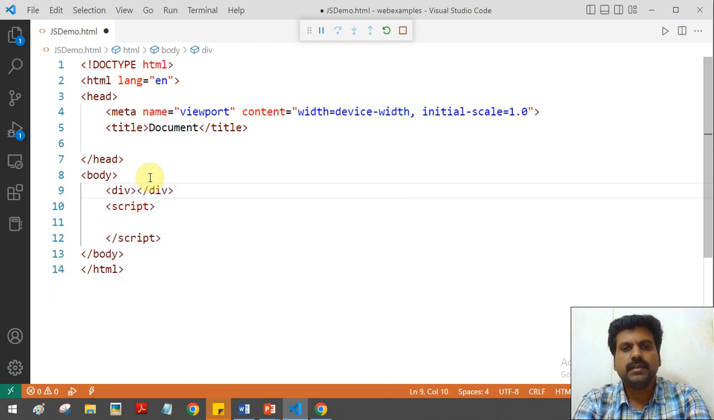So inside the div element nothing is there, it is fully empty. First I'm going to give an ID for this particular div element, so I'm going to give the ID as d1. Currently no content is available inside it. I want to display some content using the innerHTML property inside this div element.